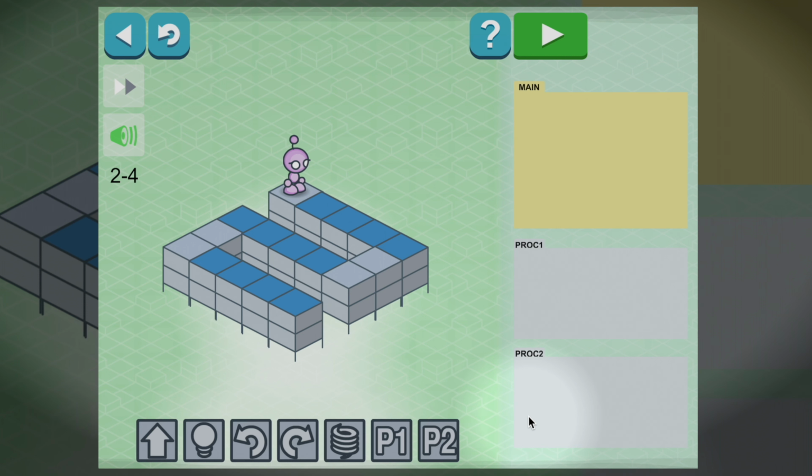I'm going to use procedure 1 to turn on the blue strips in a line. I'm going to use procedure 2 to walk between the blue strips.